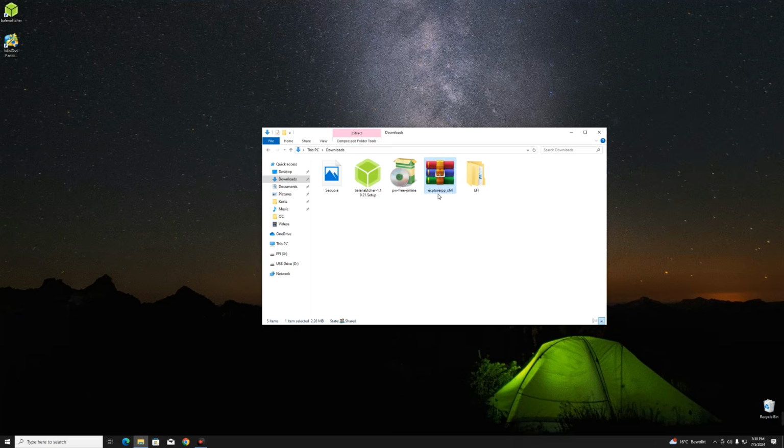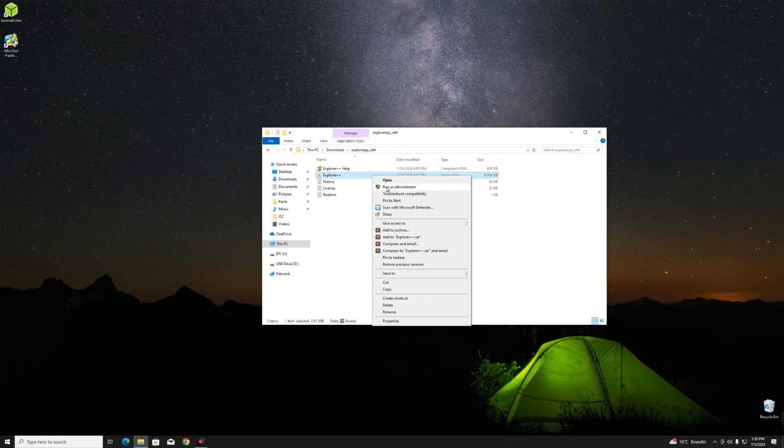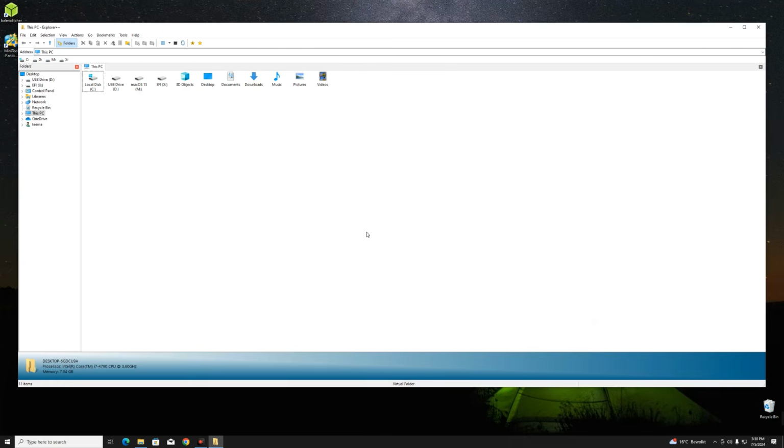Next, we're going to extract Explorer++. So let's right click and then extract files. Now open the extracted folder for Explorer++, and you should find the Explorer++ application right here. Right click and run as administrator. Okay, so now you should find the EFI X partition, which we just changed the letter of. We changed the letter to X, so this is it. Let's open it and delete everything that is inside.